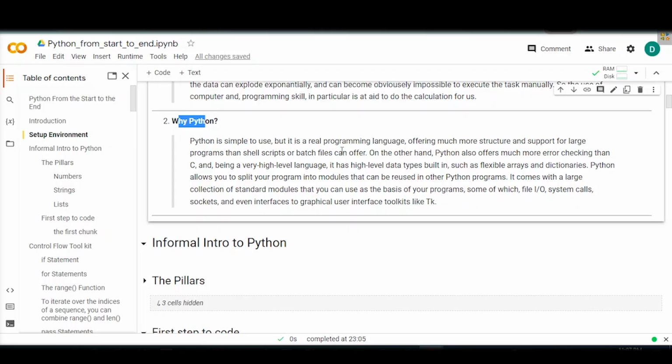Being a very high-level language, it has high-level data types built in, such as flexible arrays and dictionaries. Python also allows us to split our program into modules that can be reused in other Python programs. It comes with a large collection of standard modules that can be used as the basis for our programs, some of which provide file input and output, system calls, sockets, and even interfaces to graphical user interface toolkits. So I hope this quick introduction and environment setup is quite clear to you.